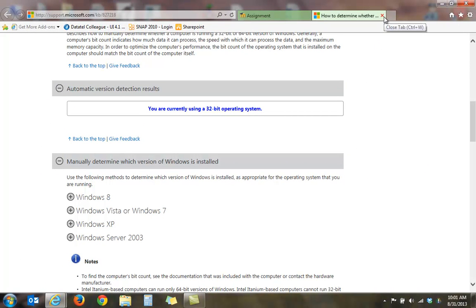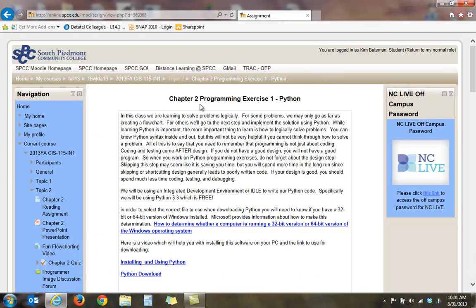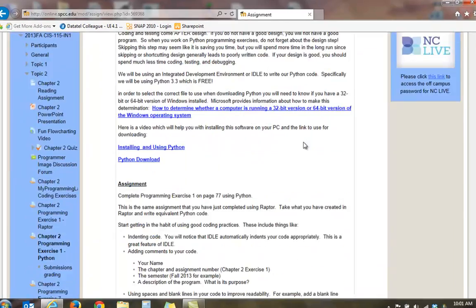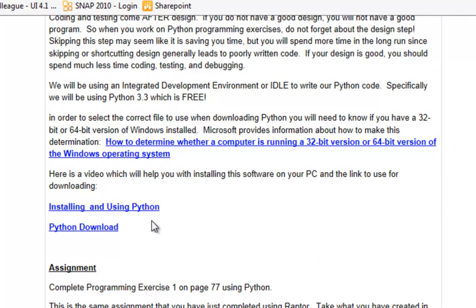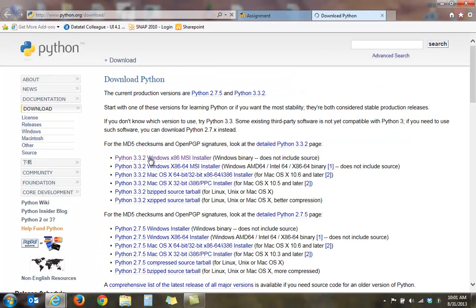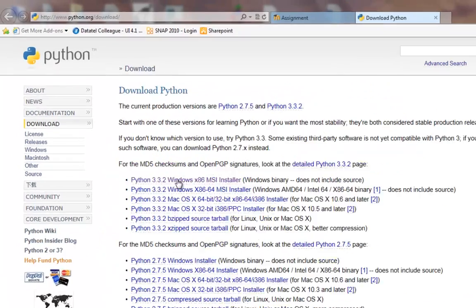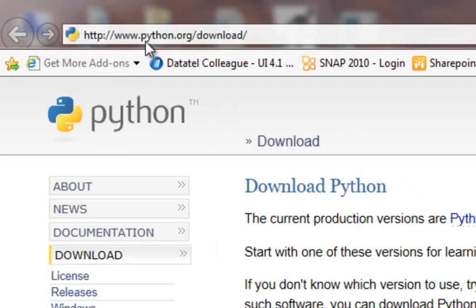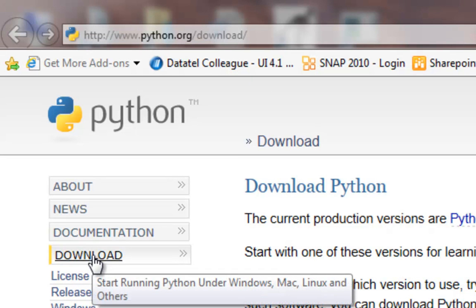I'm going to close this. I know I need 32-bit. Come back to the Chapter 2 Programming Exercise 1 for Python, and if I scroll down a little bit, I will see the Python download link. Let's go ahead and click this. And this takes me to the Python website, www.python.org/download. Now, if you wanted to do this yourself, you could just type in python.org and then come over here to the left and click on the download link, and that will bring you to this page.